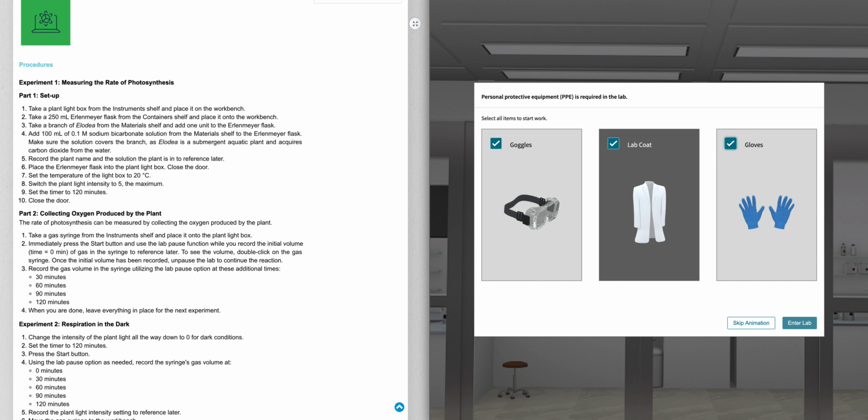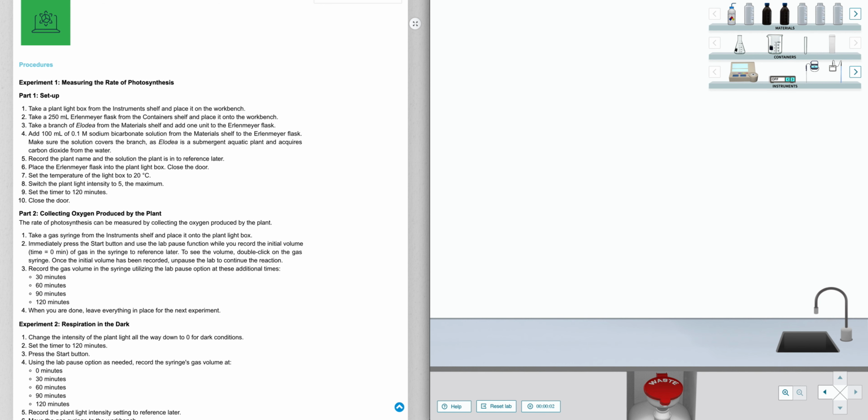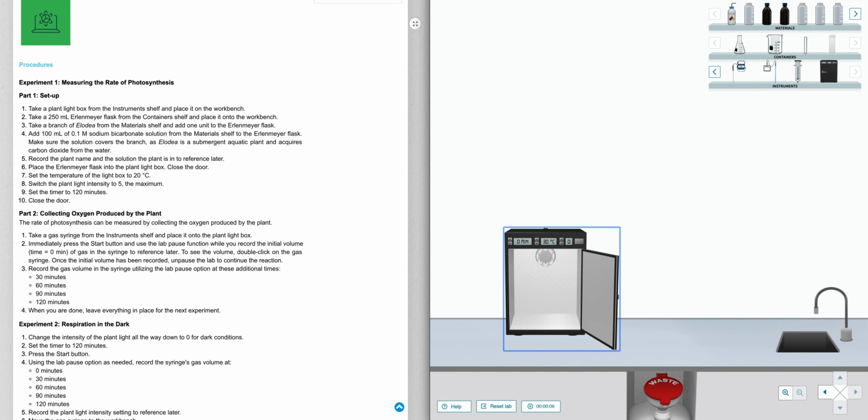changed. So open your lab simulator by clicking the icon over on the left and then enter the lab with your PPE. I'd usually skip the animation. The very first thing you're supposed to do is pull down a light box, and then grab yourself a 250 ml Erlenmeyer flask.